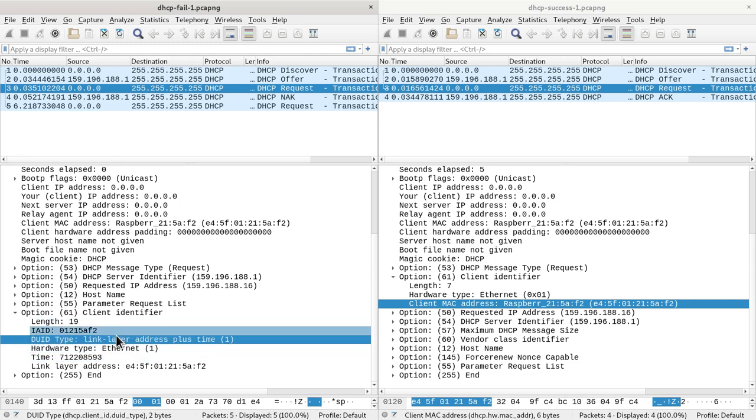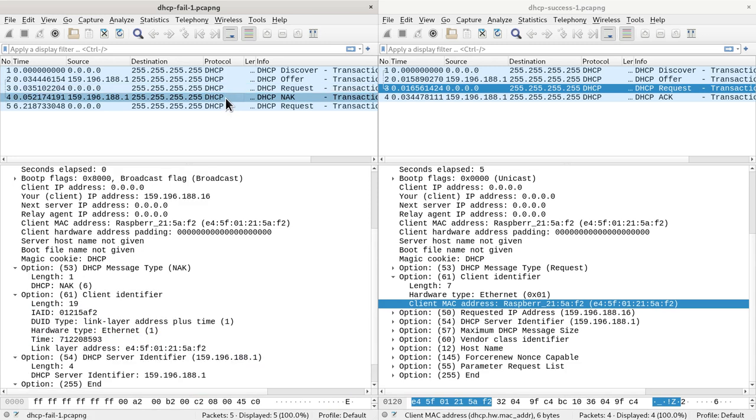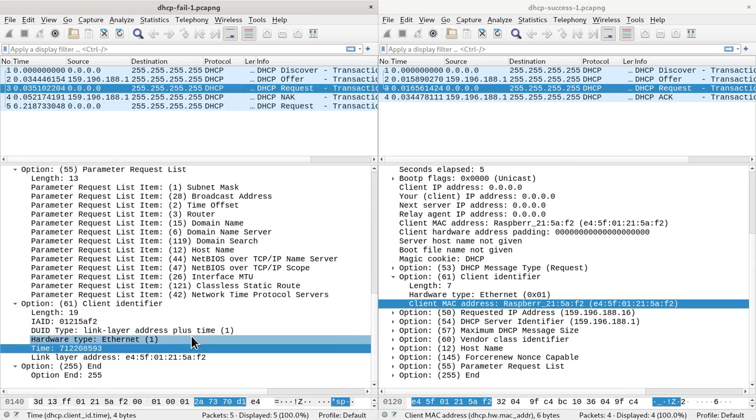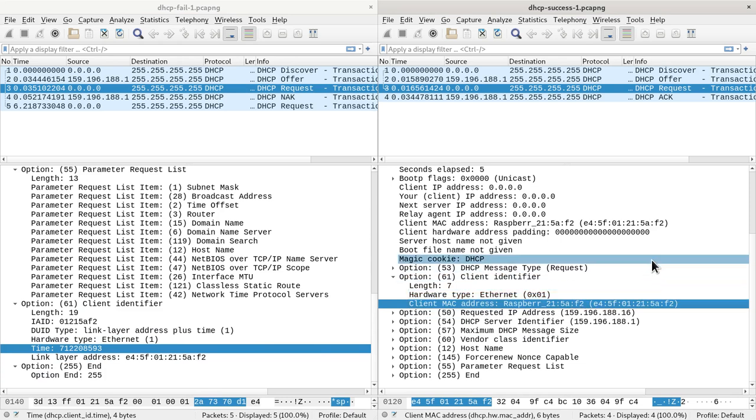But what I'm noticing is this here, it's saying the type is the link layer address plus time. Now I guess that time is going to be different every time. So that's what it's sending. And the server at the ISP didn't like that and gave a negative acknowledgement, so I couldn't use it. That's compared to this one over here, which is simply the MAC address. So that looked like pretty much the culprit of the problem.